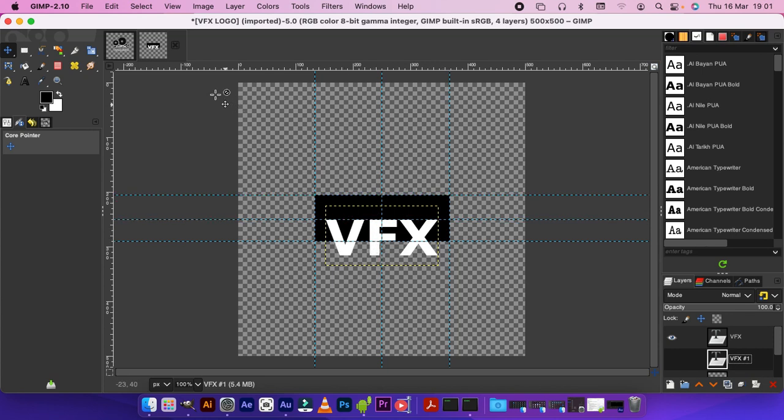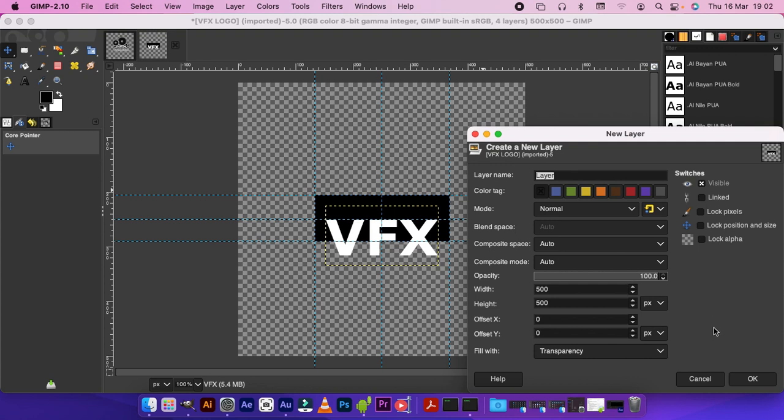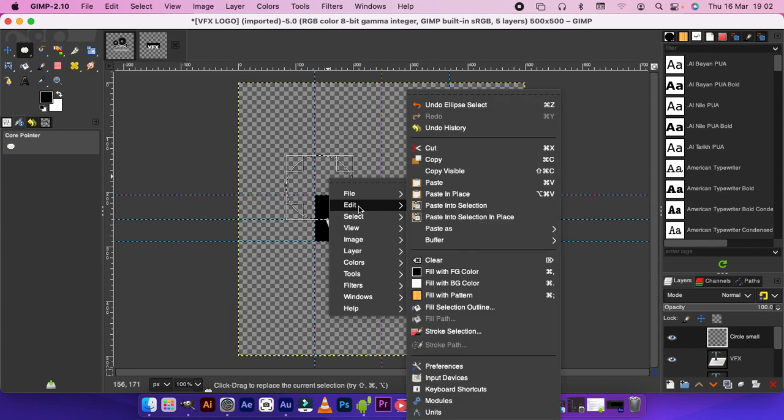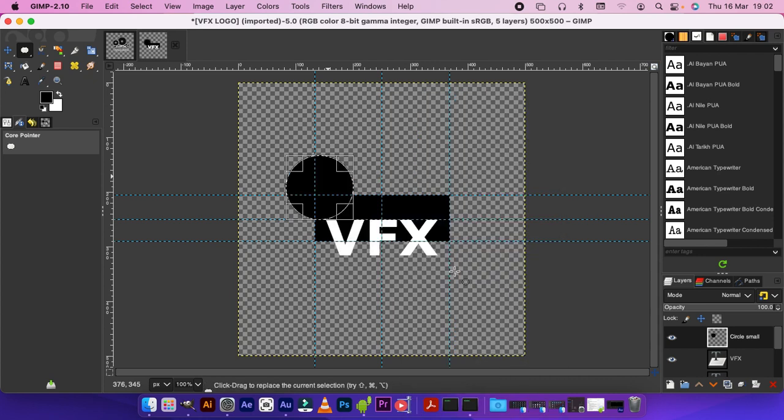And then we're going to create a new layer. We can call this one maybe circle small. Click OK. And then we select the ellipse tool. Click and drag while pressing Shift. Make sure that you're doing this on the new layer, the circle small layer. Added it there. Right click, edit, fill the foreground color. Command or Control Shift A to deselect.